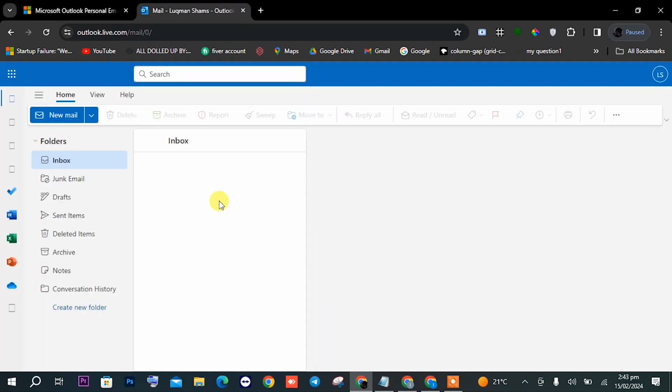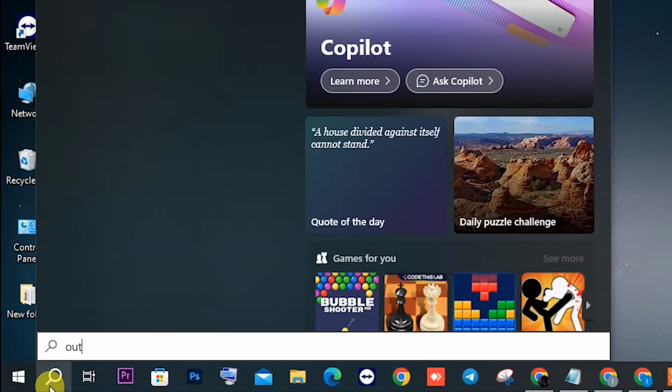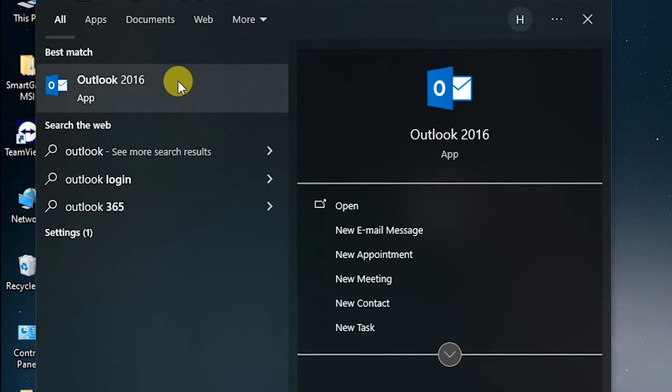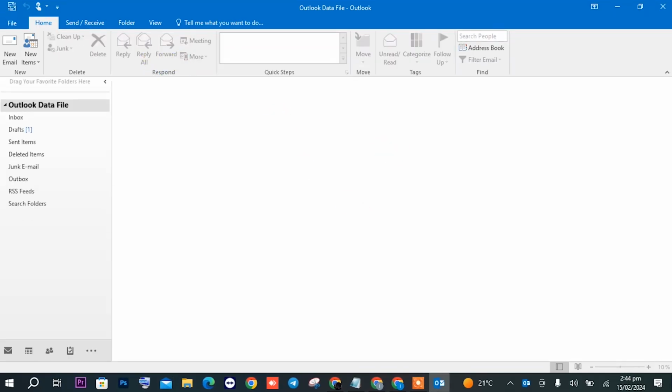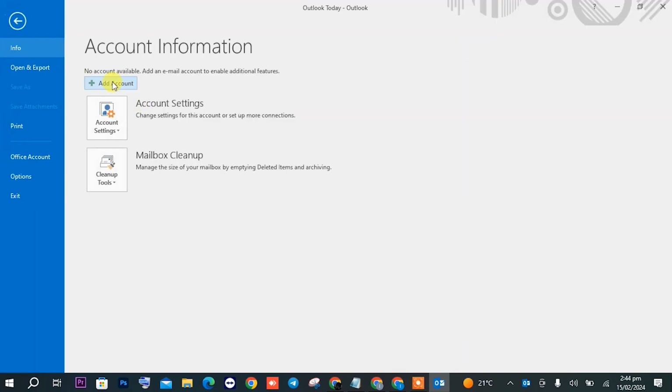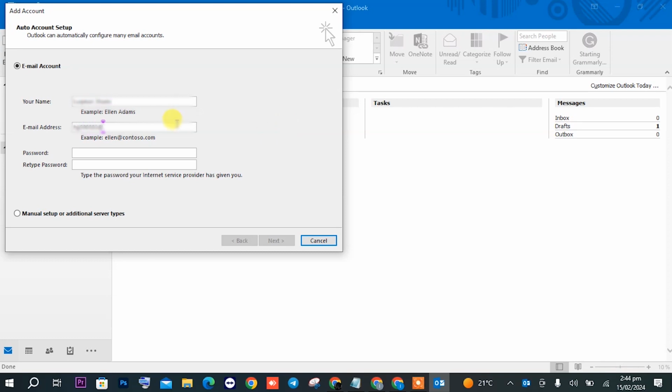Once it's completed, you can see that your account is opened. We will now open the Outlook app on our PC, and we will have to sign in with that account on that app. For this, open the File menu and click on Add Account. After clicking on Add Account, enter your email address, name and password here. Make sure to enter it correctly.